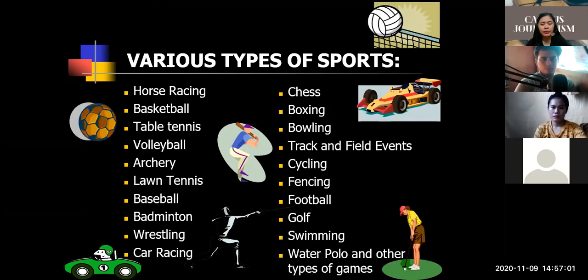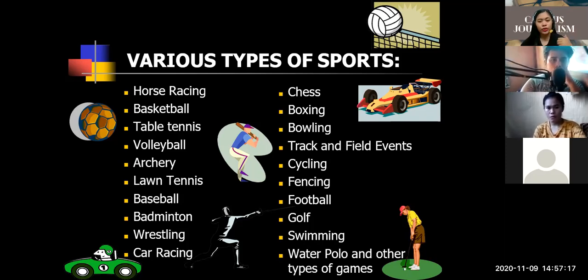Okay, so what are the various types of sports that you can cover in sports writing? For the main league, not just in the campus field, you can do horse racing, basketball, table tennis, archery, and the like. You can also do boxing, bowling, chess, even chess is a sport, swimming, cycling, fencing, and so on. For campus level, those are just the basics: basketball, table tennis, volleyball, baseball, badminton, and so on. Okay, track and field, napo na siya sa high.